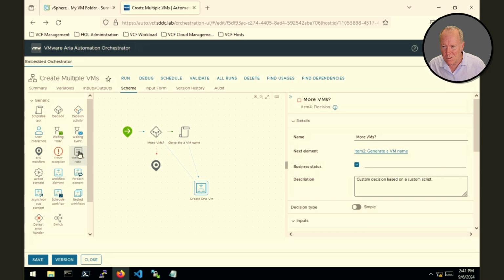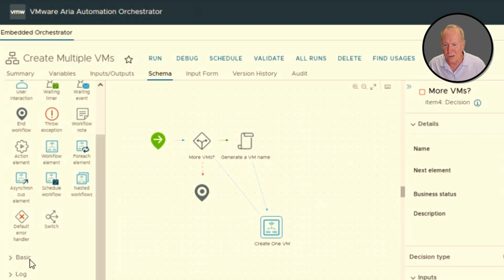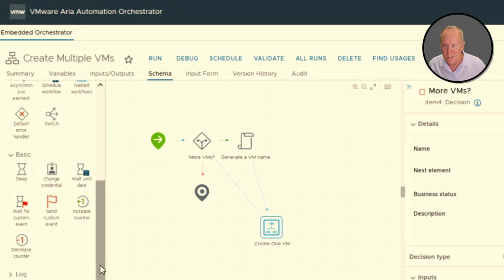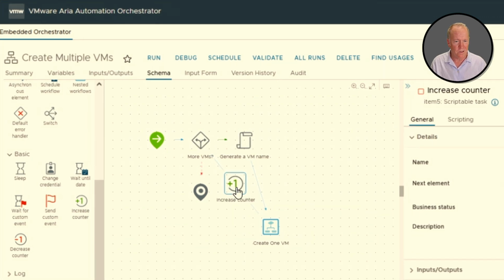Now, you can do this different ways, but there is a schema element called, I believe it's in the basic section. There is a schema element called, where's it hiding? There we go. Increase counter will take a counter variable. Doesn't have to be called counter, but it'll take a counter variable and increment its value.